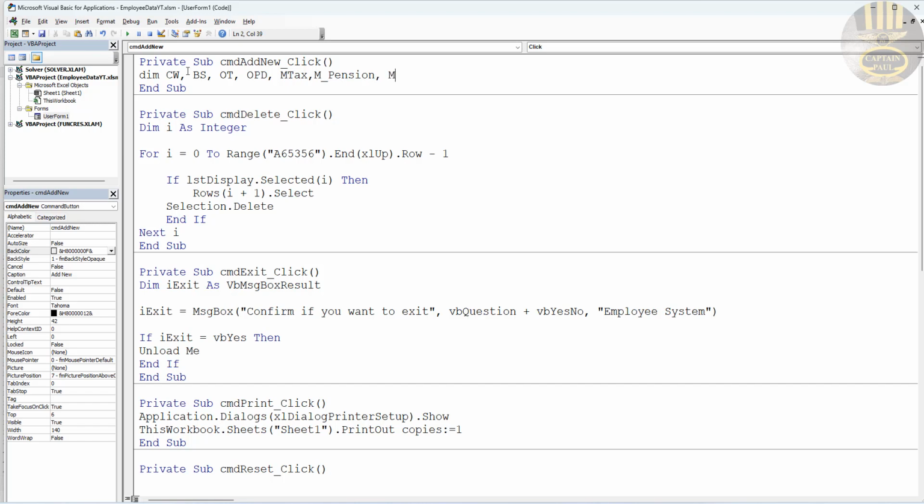Okay. M_STD, student loan. Then M_NI, your insurance payment, comma. Then I'm going to say As Double. There.